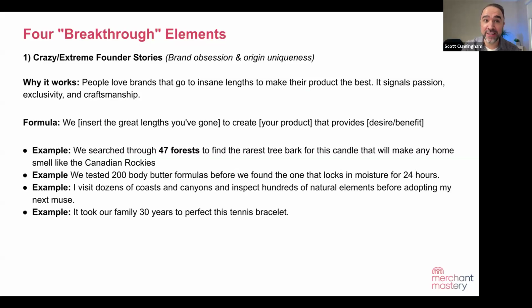The first one is introducing a crazy extreme founder story. Not the whole founder story, just a crazy, unique thing that you've done to arrive at how amazing your product is. And so this is about brand obsession and origin uniqueness. And why do these work when you install a crazy founder anecdote? Because people love brands that go to insane lengths to make their product the best. It signals passion, exclusivity, and craftsmanship.